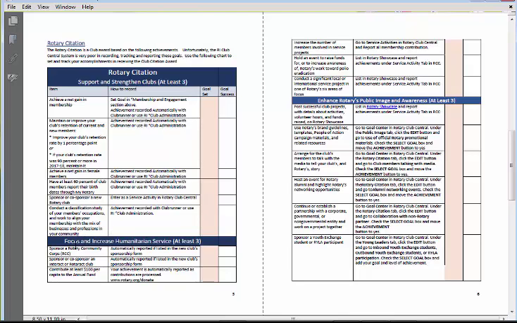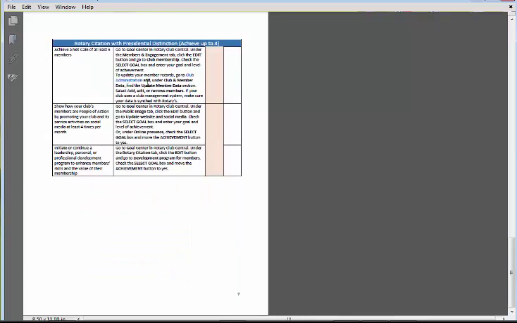So you've set your goals in them, and away you go. Under focus and increased humanitarian levels, you have to have at least 3 of the ones listed under that. Under enhanced Rotary's public image and awareness, you have to have at least 3 of those 5 or 6 categories. The last one is the fact that you have to achieve up to 3, I would say even 1, of the category listings here in order to be able to reach the Presidential Distinction Award, which is part of this sort of an add-on to Rotary Citation.